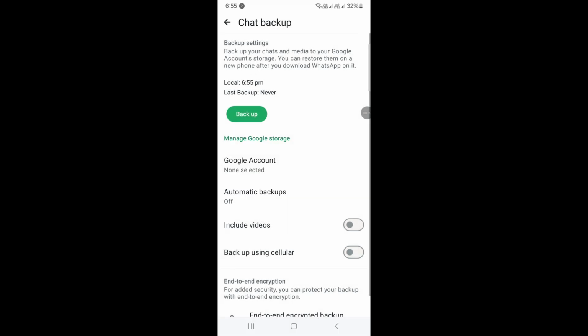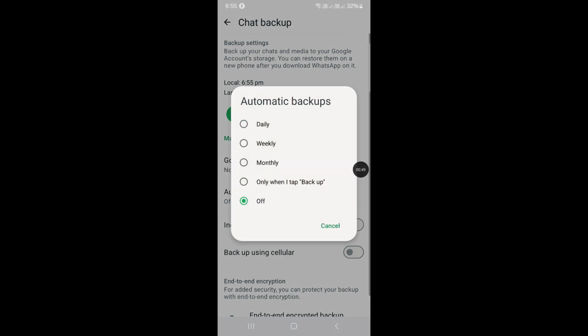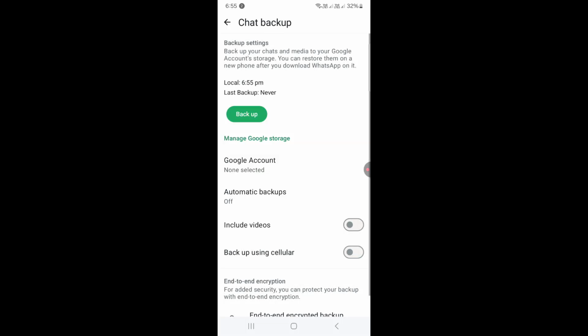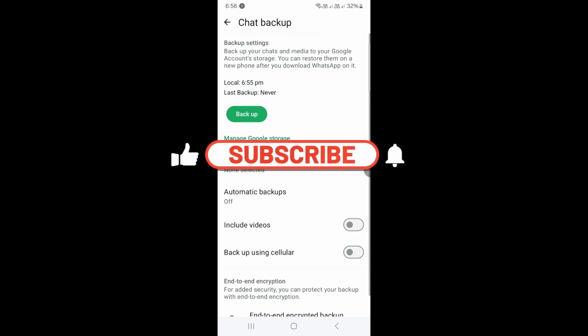So you can see backup already completed. My backup local time 6:55 p.m. and last backup never. So if you want to create this backup automatically, just click on this option, automatic backup. So it's completely daily, weekly, monthly, and if you want, only when I tap backup button. So this is a method how you can backup WhatsApp messages on Android phone.